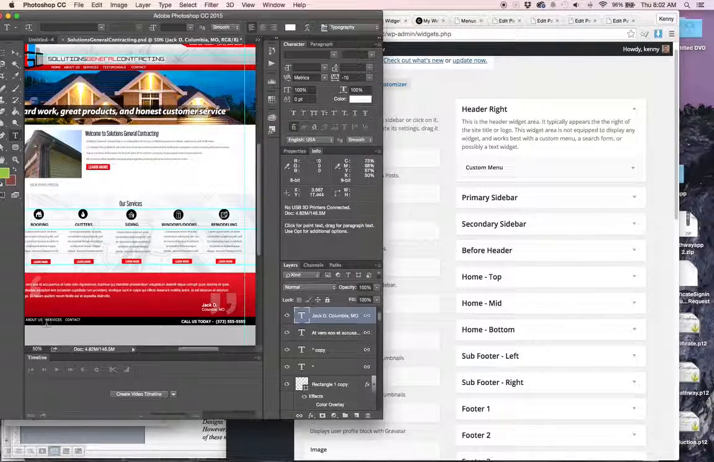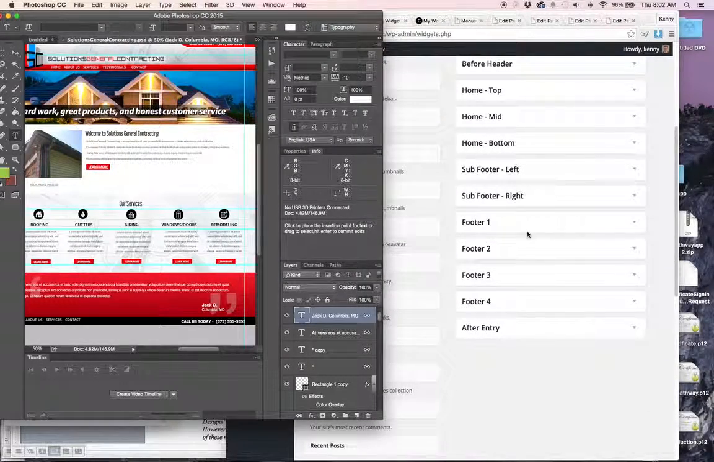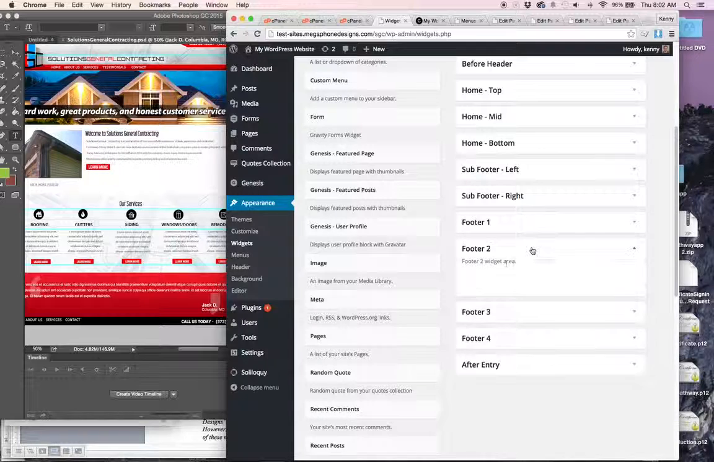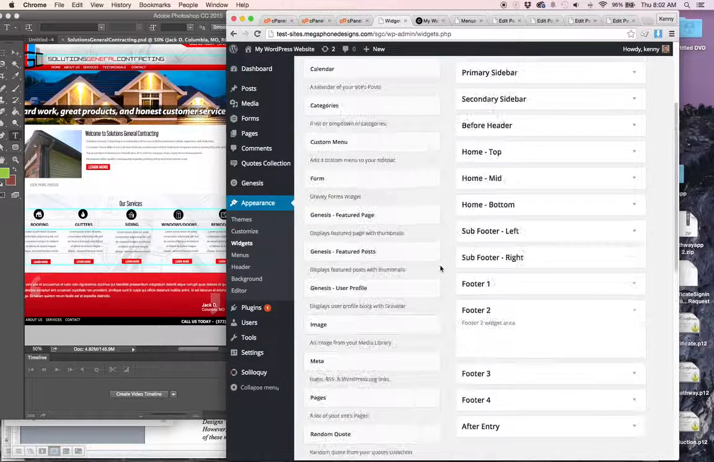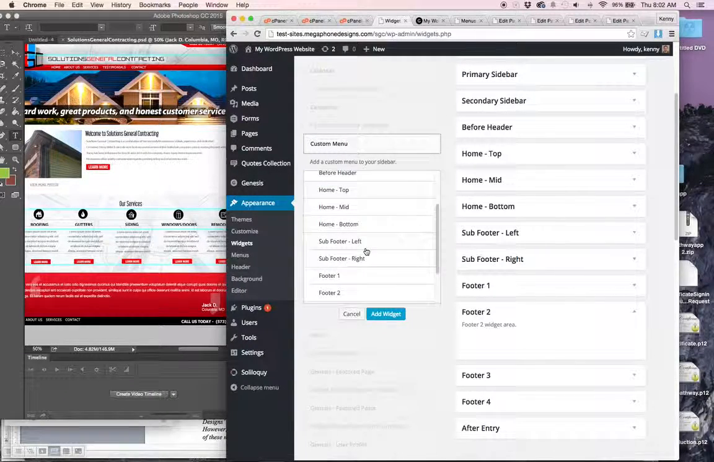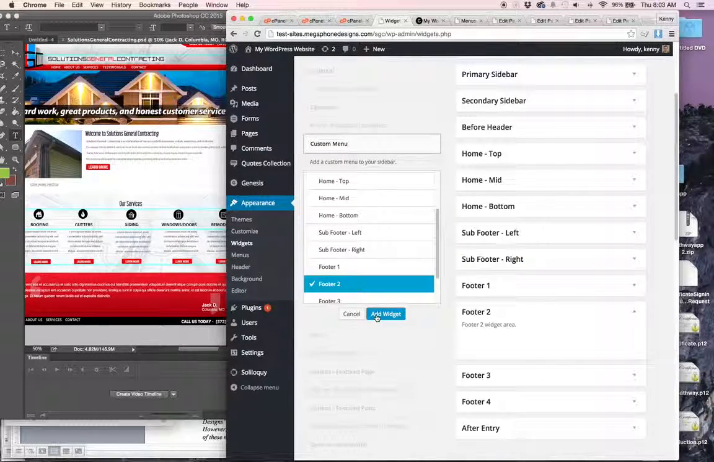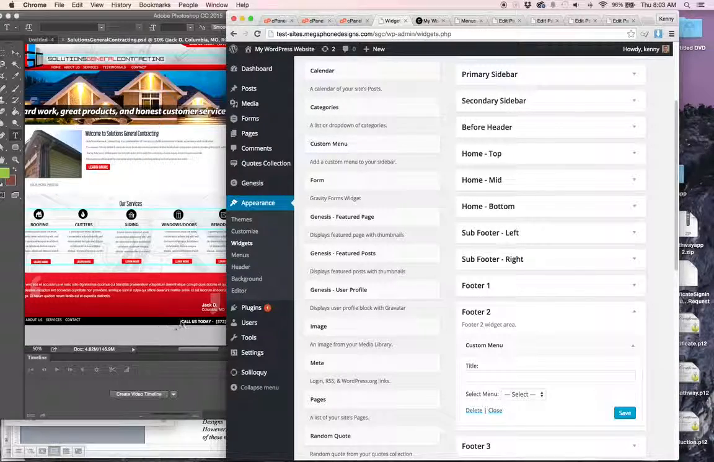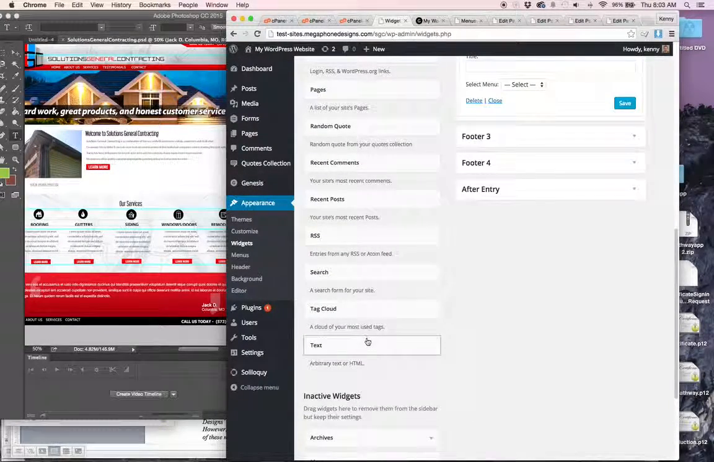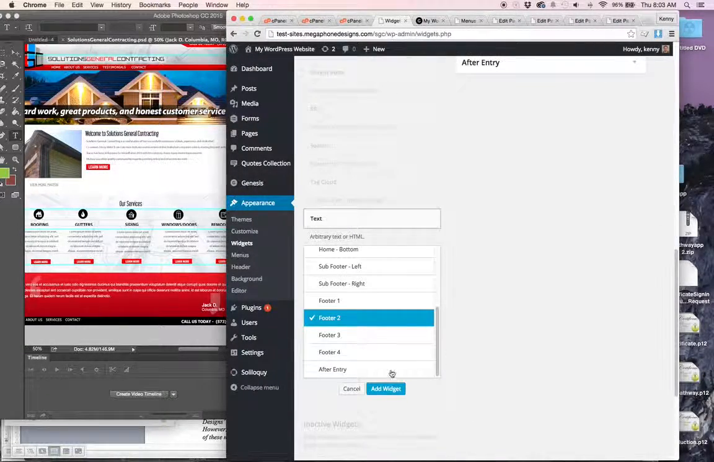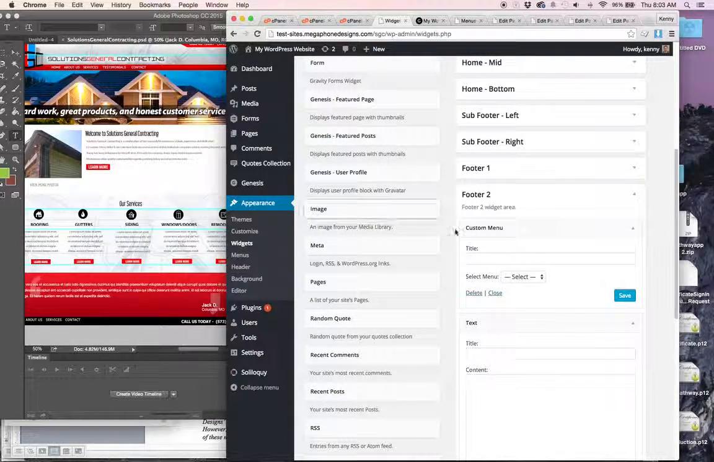And the last thing we have here is this second footer. We'll put that in the first footer. We're going to make a second footer here. And it's going to have a custom menu. That's what's on the left over here. And on the right, we're going to have a text widget. And now it's in there as well.